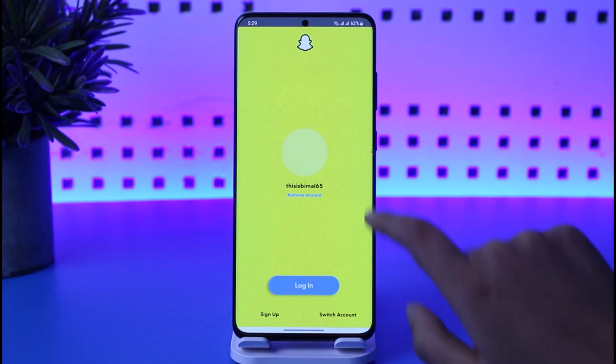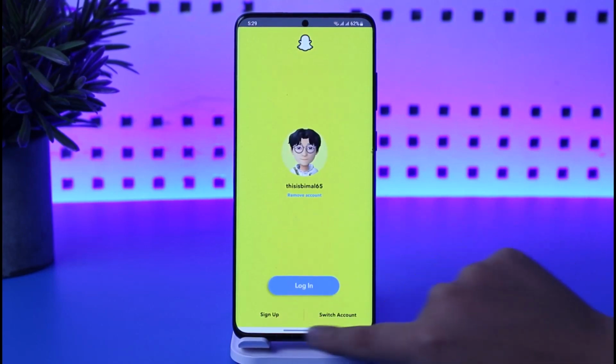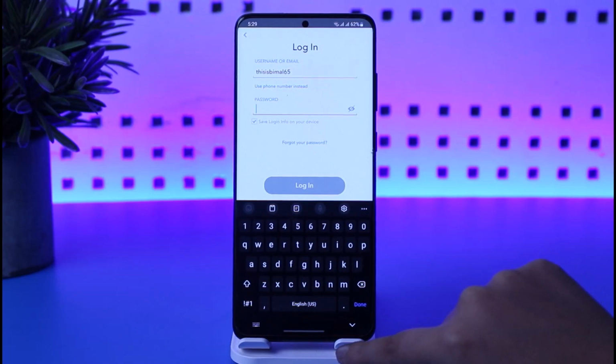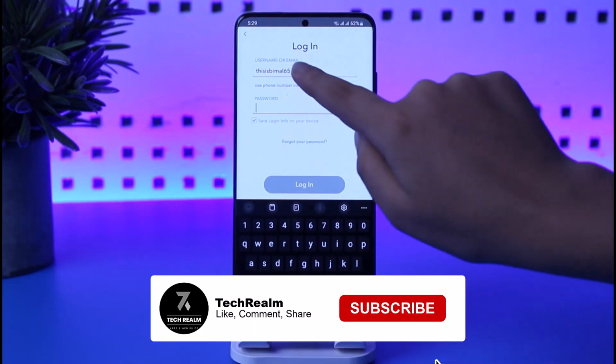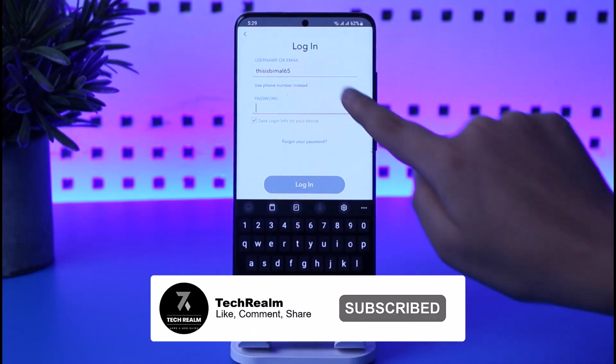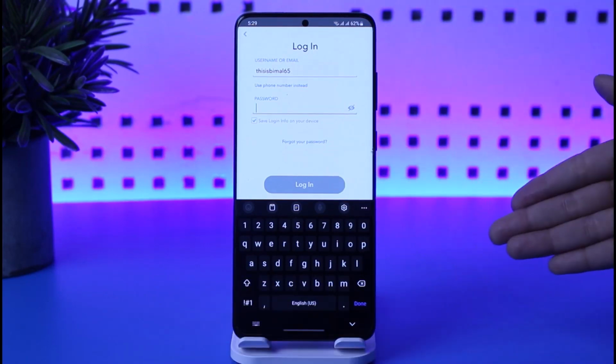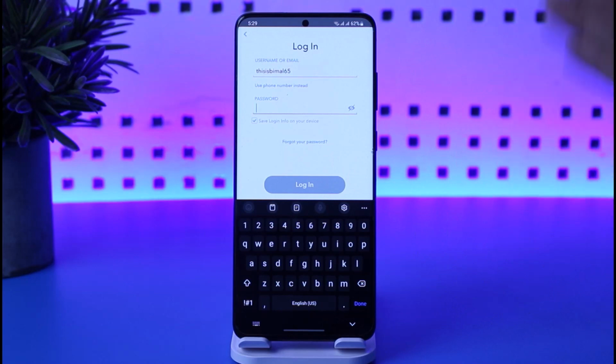Once we have logged out, we will have an option called sign up, switch account option. Tap on the switch account option and we can simply add another account's username and password. Tap on this login information and we are good to go. We will be logged in with another account of ours in Snapchat.